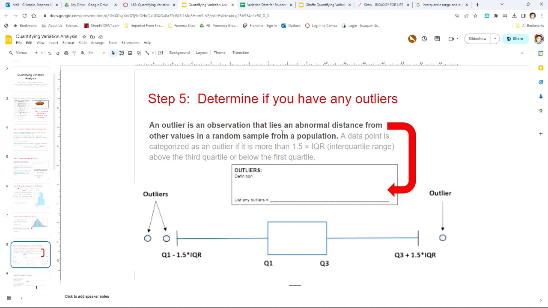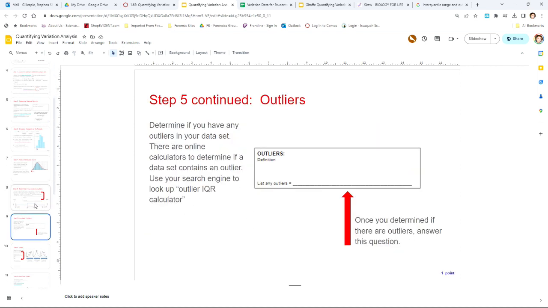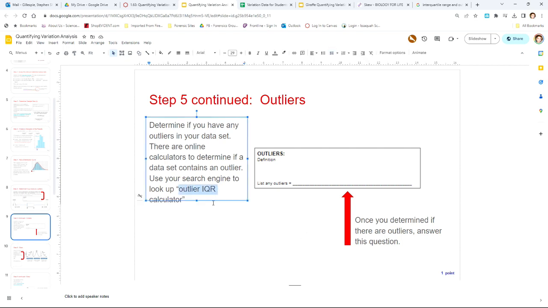These are observations that lie at an abnormal distance from other values in a random sample from a population. Don't worry about this interquartile range yet. Let's not get into that. Instead, I think we all know that outliers are just kind of the exceptions to the norm. To figure out what the outliers are, go to the next slide. You have to look up an outlier IQR calculator.